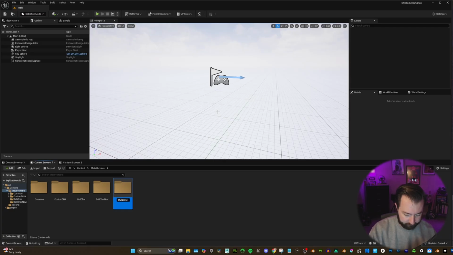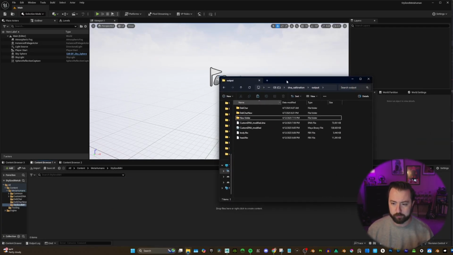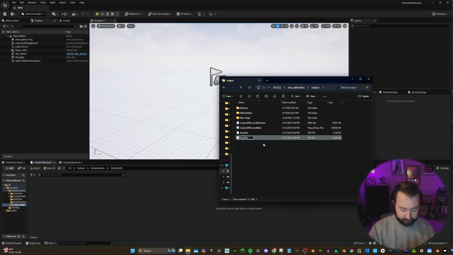So let's call this Stylized Metahuman, or MH. And if we go over to our file explorer, we have our C drive, and then we're in the DNA calibration folder that we set up with MetaPipe. In the output folder, you see a head FBX, a body FBX, a DNA file, and a Maya file. We're just going to rename the head and body, and I'm just putting SMH in the front.